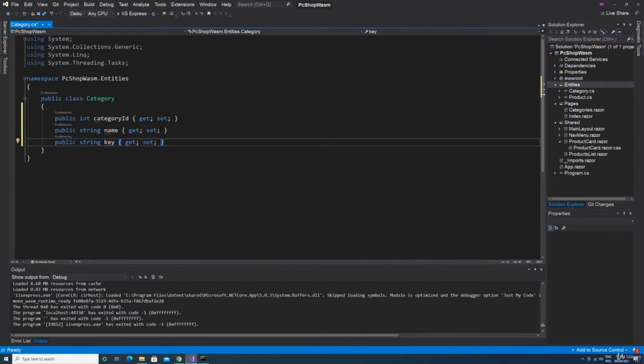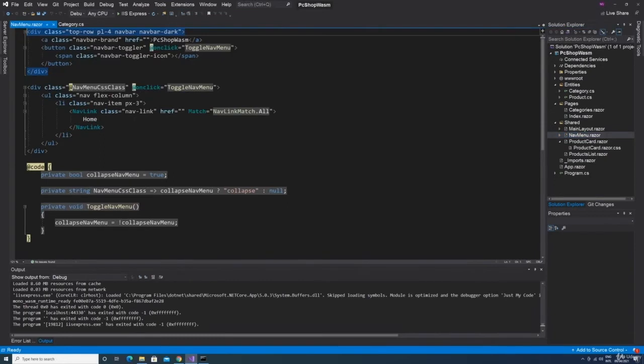Now we need to make the sidebar of the web shop. Invoke the category endpoint and render the items in the selected category in a way that when we click it navigates to the selected category. Save pending changes. In the shared folder, open the navmenu.razor file. As you can see, this only has the home item.